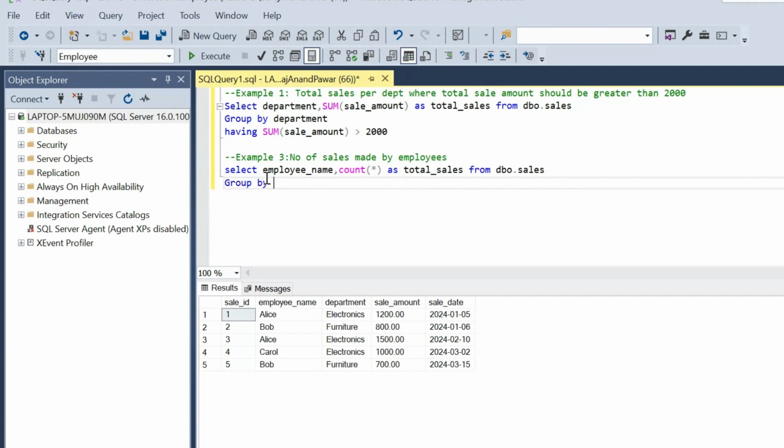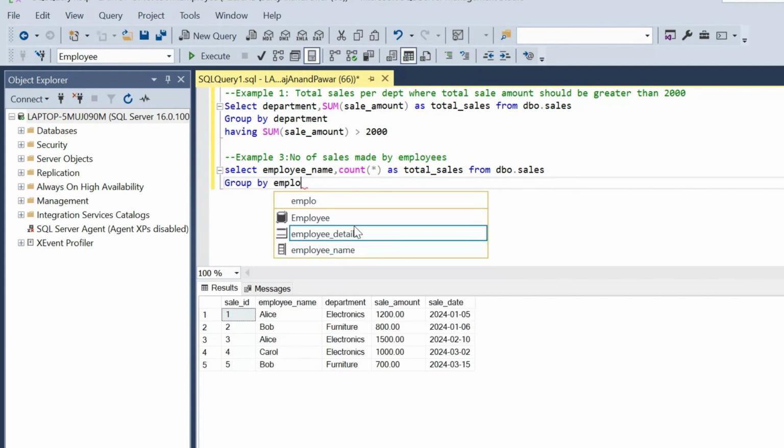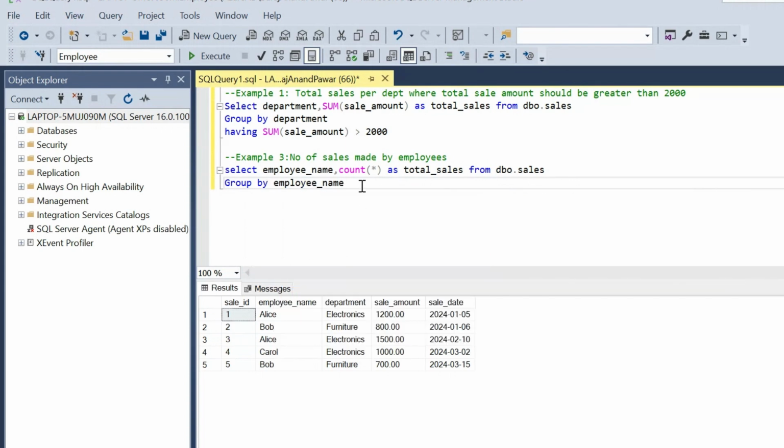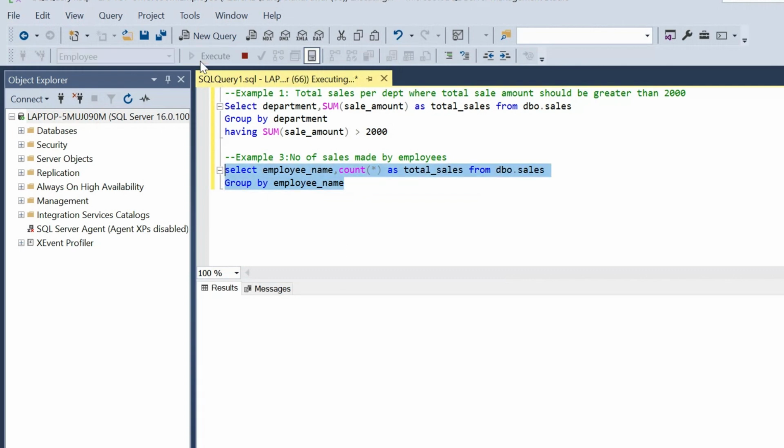So I'm putting the employee name in the group by condition, and let's see what exactly the output we are getting. We are getting the expected output: Alice made two sales, Bob made two sales, and Carol made one sale. Now I want to show the employees who made more than one sale. In that case, the Carol record will not come in the output, as Carol made only one sale. So how can we achieve that?